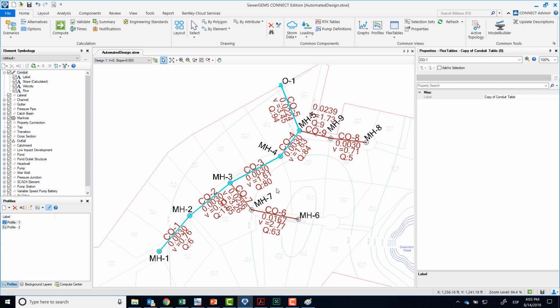All right, and there you have it. This is how SewerCAD can help you improve on your design.